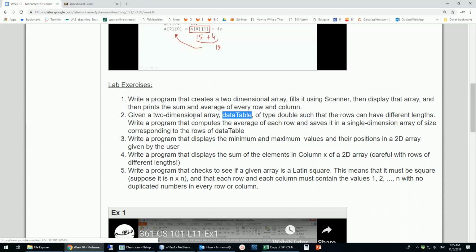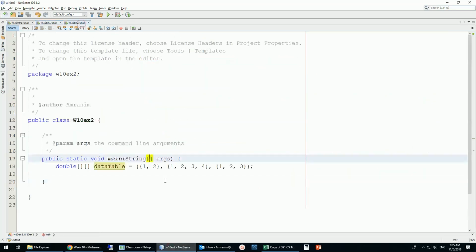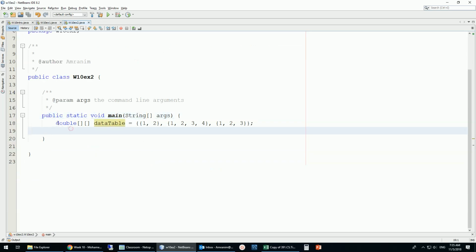Given the two-dimensional array doesn't mean that the user is going to give it to us. We can enter the two-dimensional array ourselves. It also mentions that the rows can have different lengths, and basically we can have something like this. We just declare a two-dimensional array with the name, then we put the values, and we don't have the same size for every row. We can have other rows that have the same size, but we don't have to.